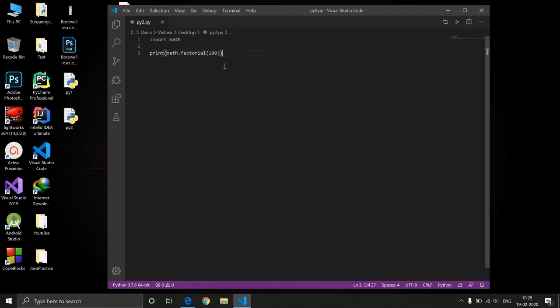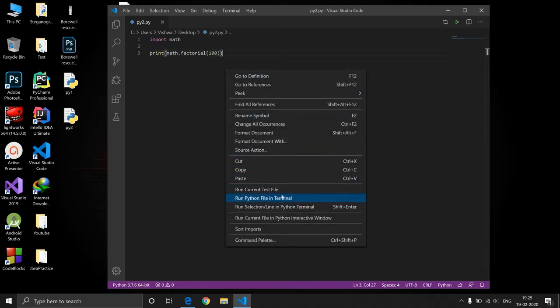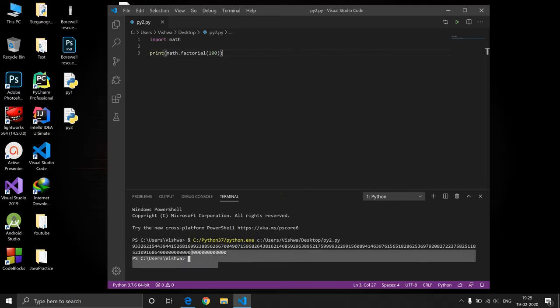And here the way you execute these particular programs is, one thing is you can directly go here and run this Python file in terminal. You will be seeing the output over here. So this is the value of 100 factorial.